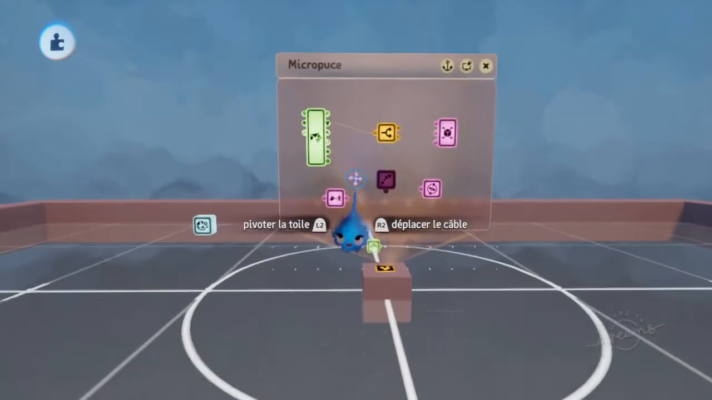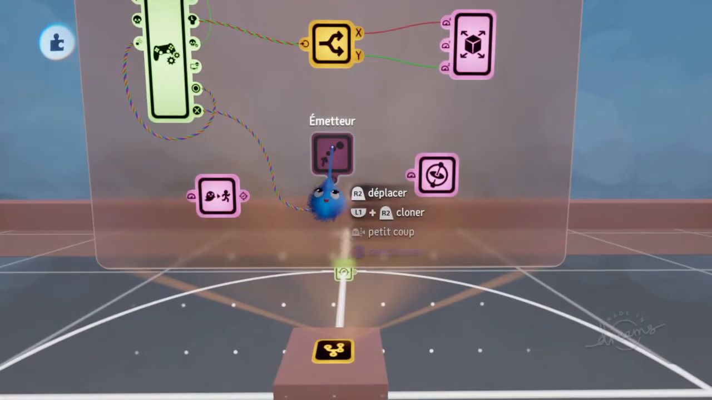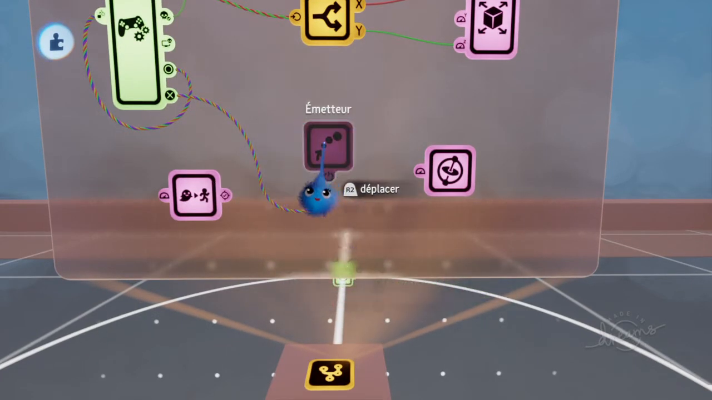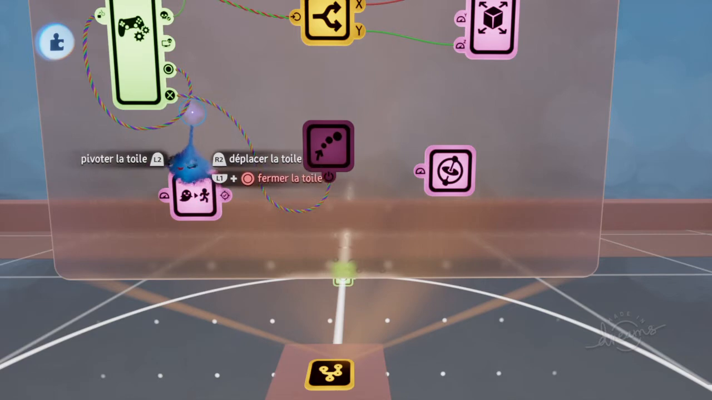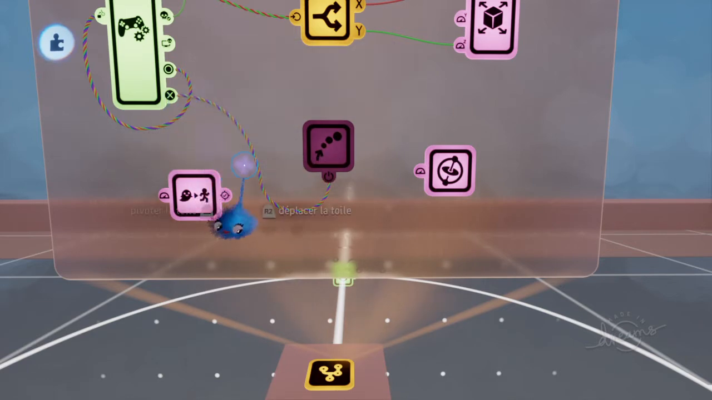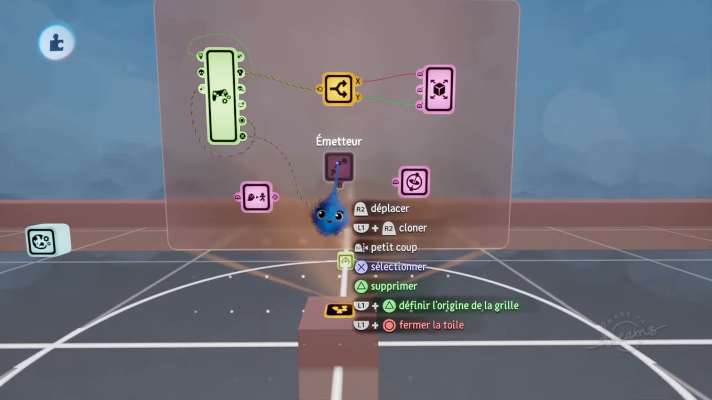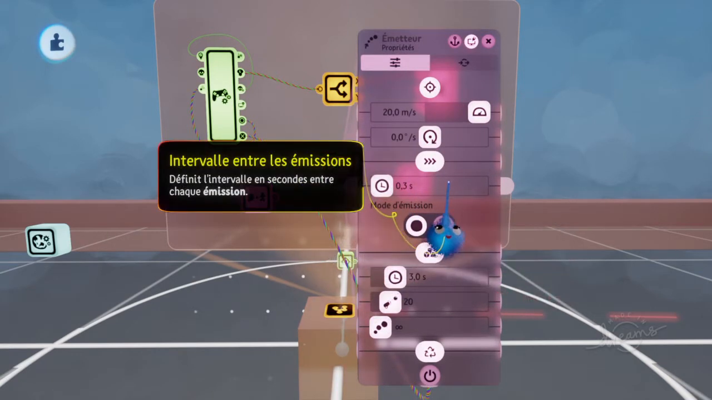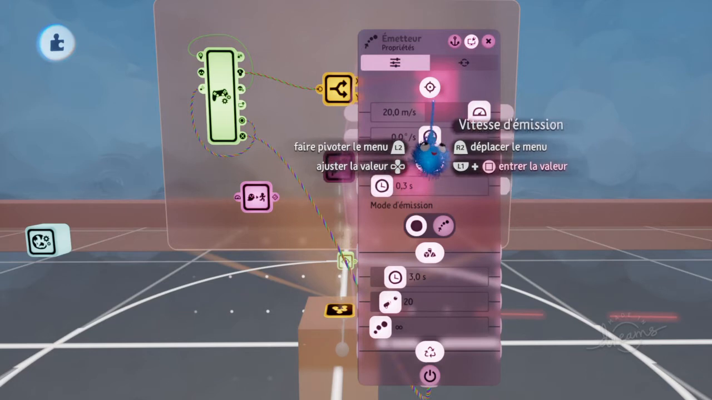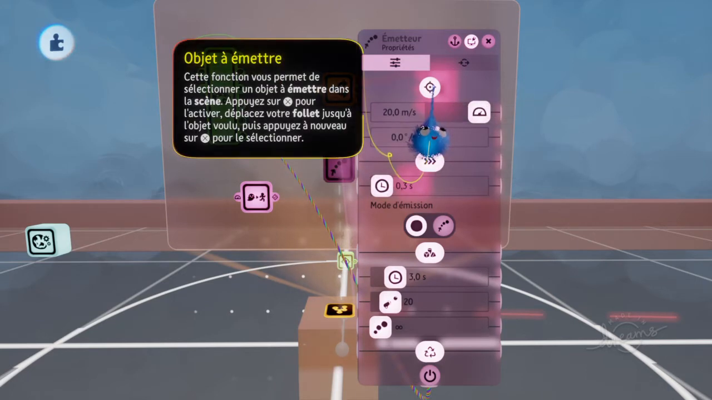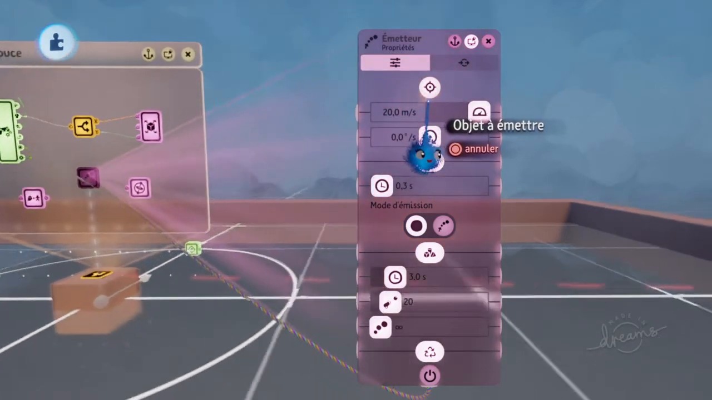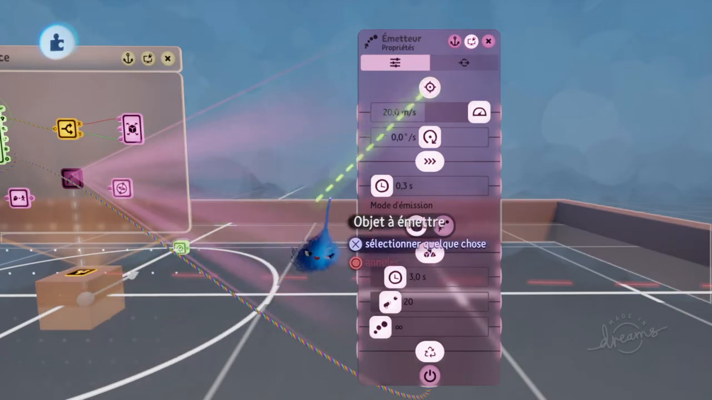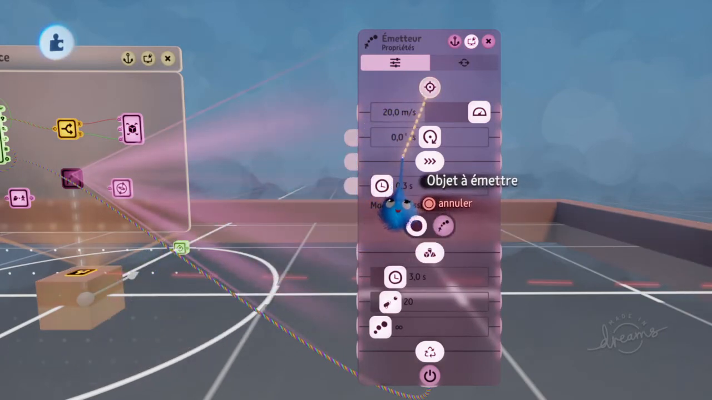And last but not least, here you have an emitter. So the emitter is activated when you press the cross button, and this is what will fire the laser. So you can see here that I have connected the object here. So how does it work?